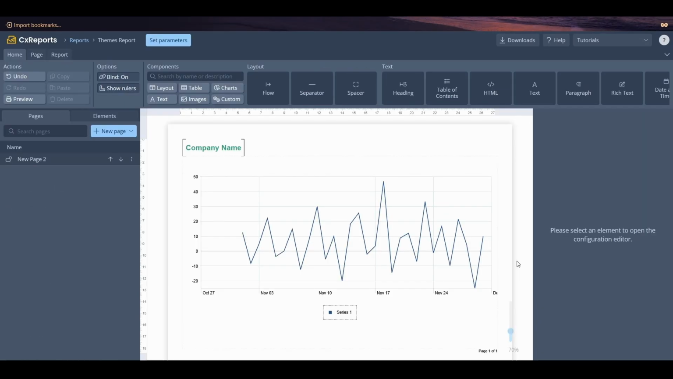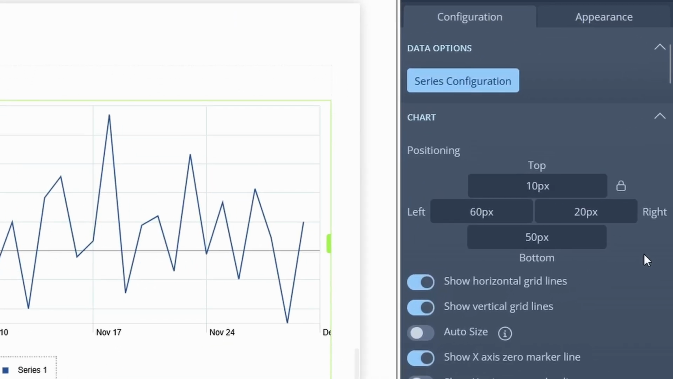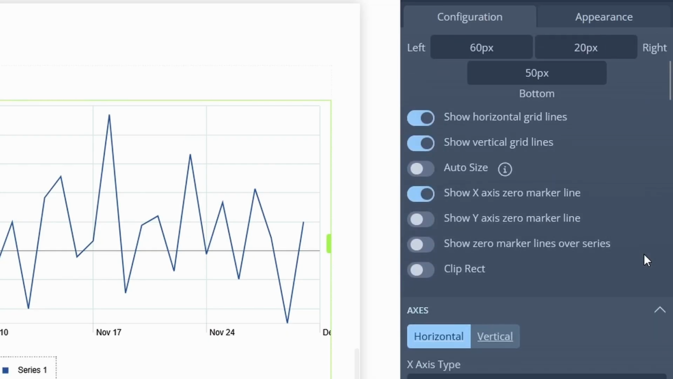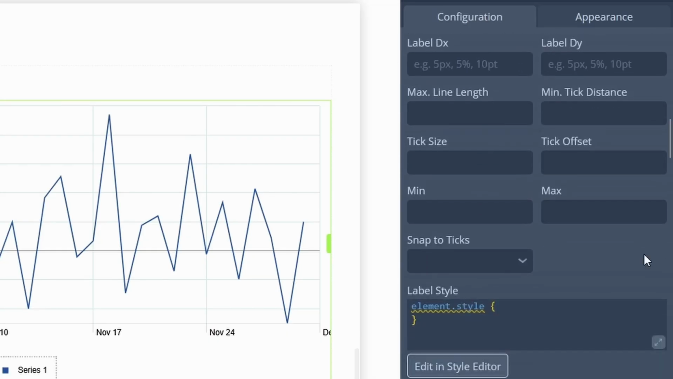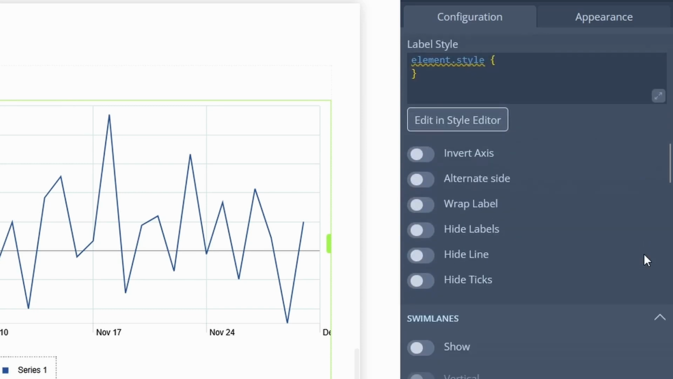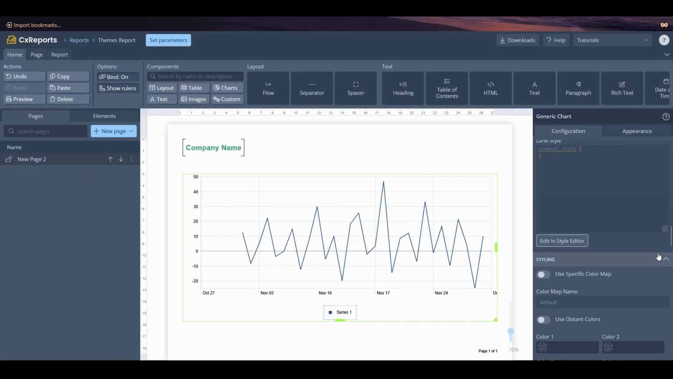Let's take a quick look at an example of a chart inside of a report. If you click on it, many more configuration options will appear on the right side. This means that the Themes Editor gives you complete control over the general appearance of report elements, but all element-specific configurations are available in the report itself.